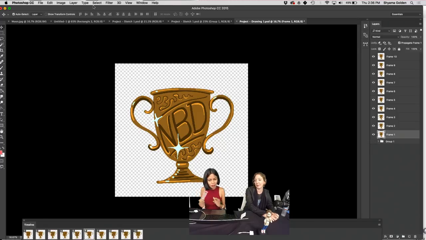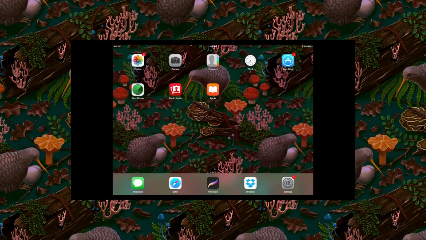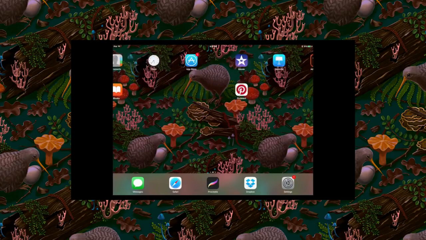Well, I just need to figure out how to get it back onto here. But I know one way to do it. It may not be the best way, but I could just save it in my camera roll and then AirDrop it to the computer. Definitely. There may be a quicker way, but that's also super easy.